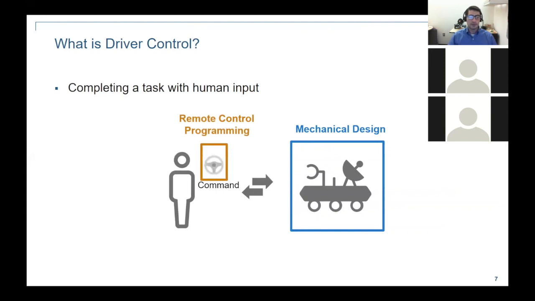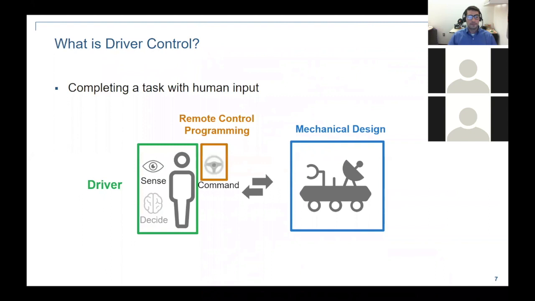Now, in this particular case, the human or the driver would be taking care of other tasks such as sensing, in this case, looking at the field, evaluating where the robot is, where the objects are, and also making decisions. So should the robot move forward, move backwards? Should it grab something? Should it drop it?